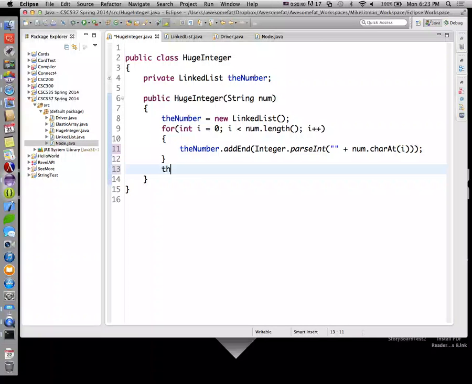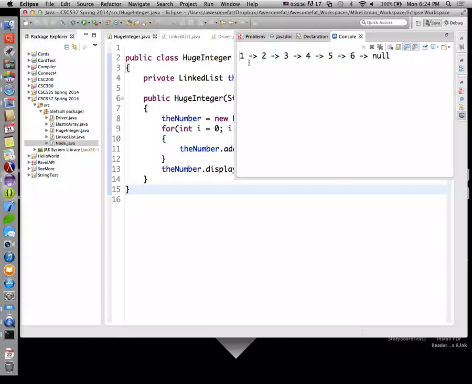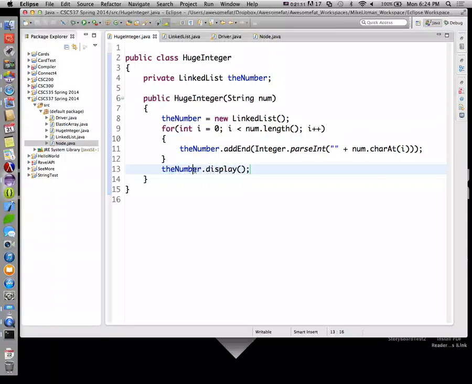So in the end here, I should be able to say the number dot display, and it should show me a 1 linked to a 2, linked to a 3, linked to a 4, linked to a 5, linked to a 6. All those things got added to my linked list correctly. So I've loaded up my linked list with the correct values. Make sense so far? Okay, so that probably should have been your starting point.